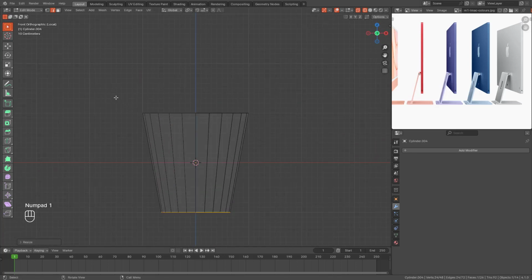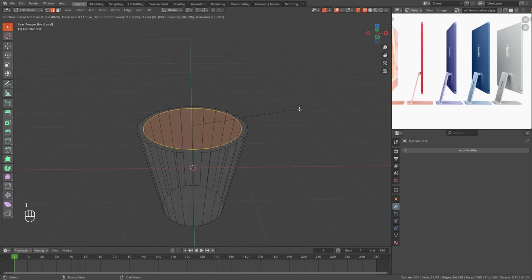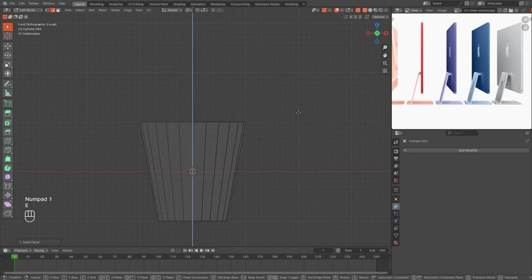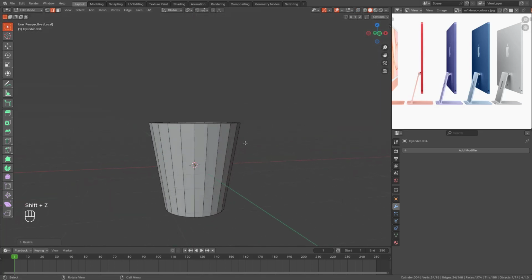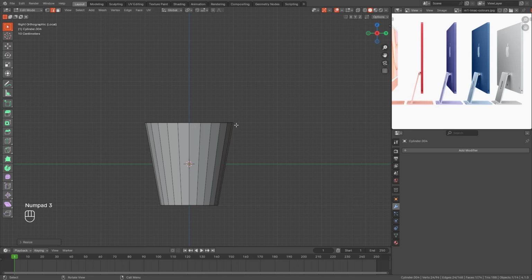And select maybe this top part. I hope you remember I from last lessons. E to extrude down. And I don't think we need to extrude this much. I don't know, maybe here, and S to make it smaller, just like that. So now I'd like to make this part a little bigger. Control R, move it.